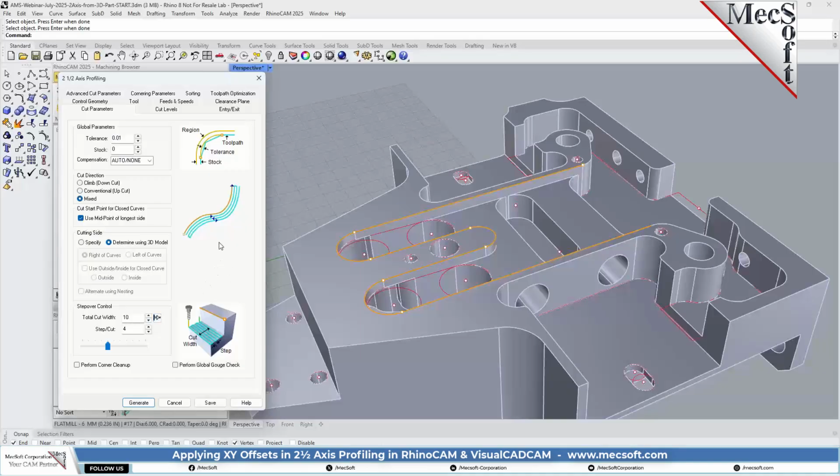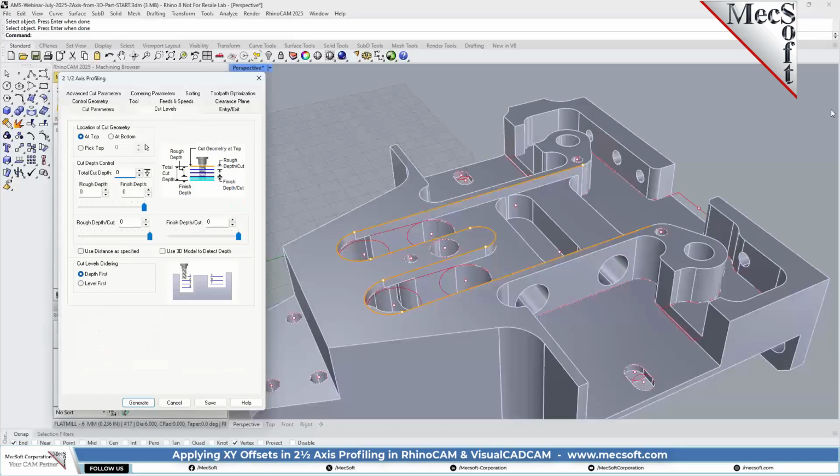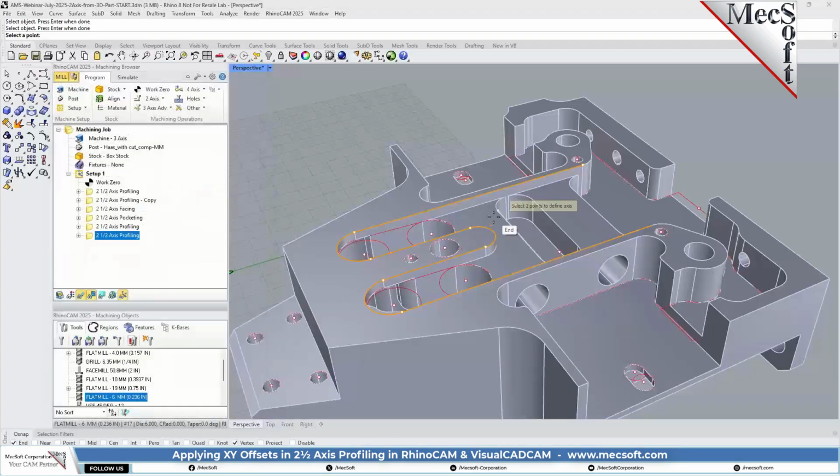Okay. Excuse me. So let's look at the cut levels. The location of our geometry is at the top. Let's go ahead and calculate the depth.